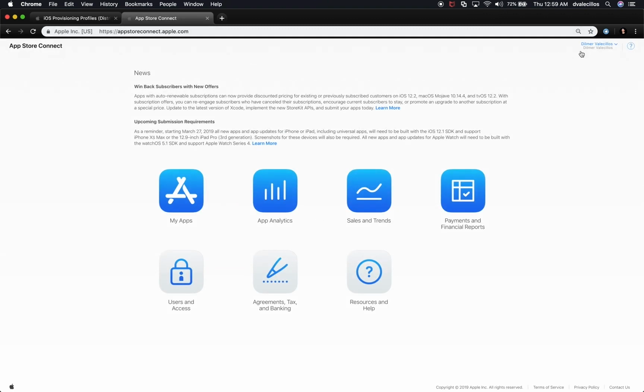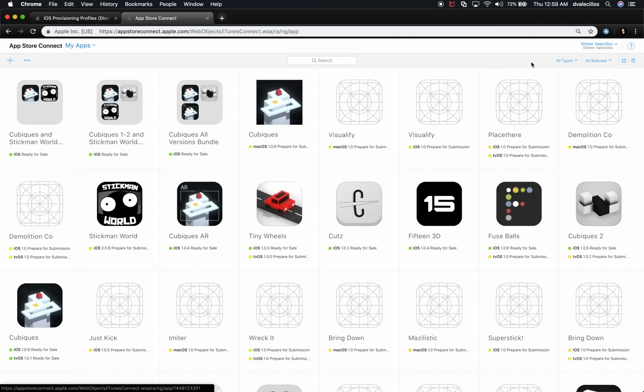And we're gonna go into, let's see, make sure that this is the account, because I have multiple accounts. Okay, this is the account. So you wanna go into your apps, and just like I said before, you need to make sure that you have a developer account with Apple.